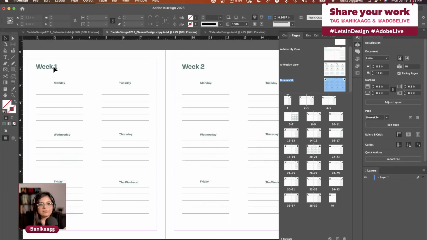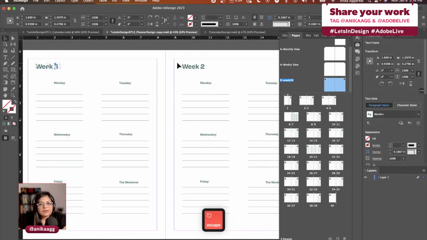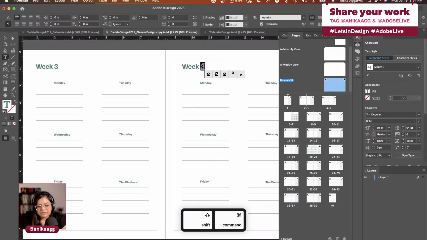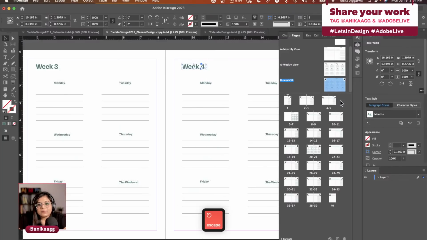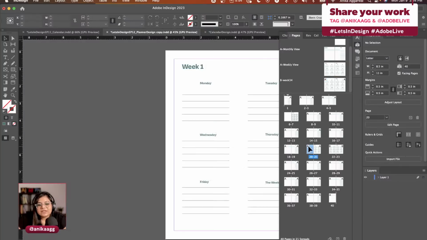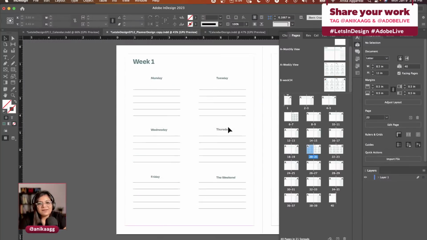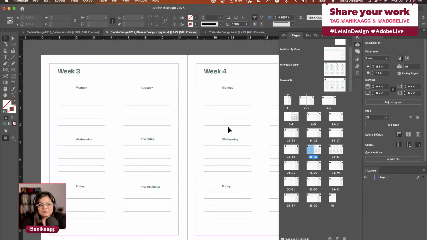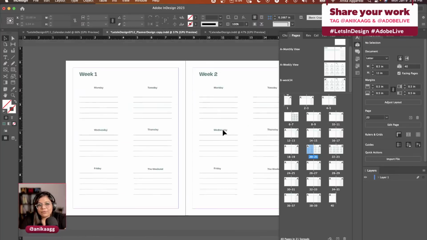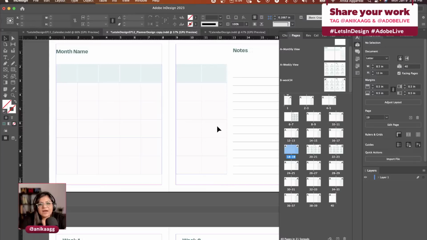And in this case I can go ahead and say week 3, and then I can go ahead and say week 4, and then I can apply it to this guy. So we have this right over here. So when I jump to page 20 and 21, we have week 1, week 2, week 3, and week 4, and that's your whole January. So before that, maybe right over here you can use an illustration to break off from your monotonous design.